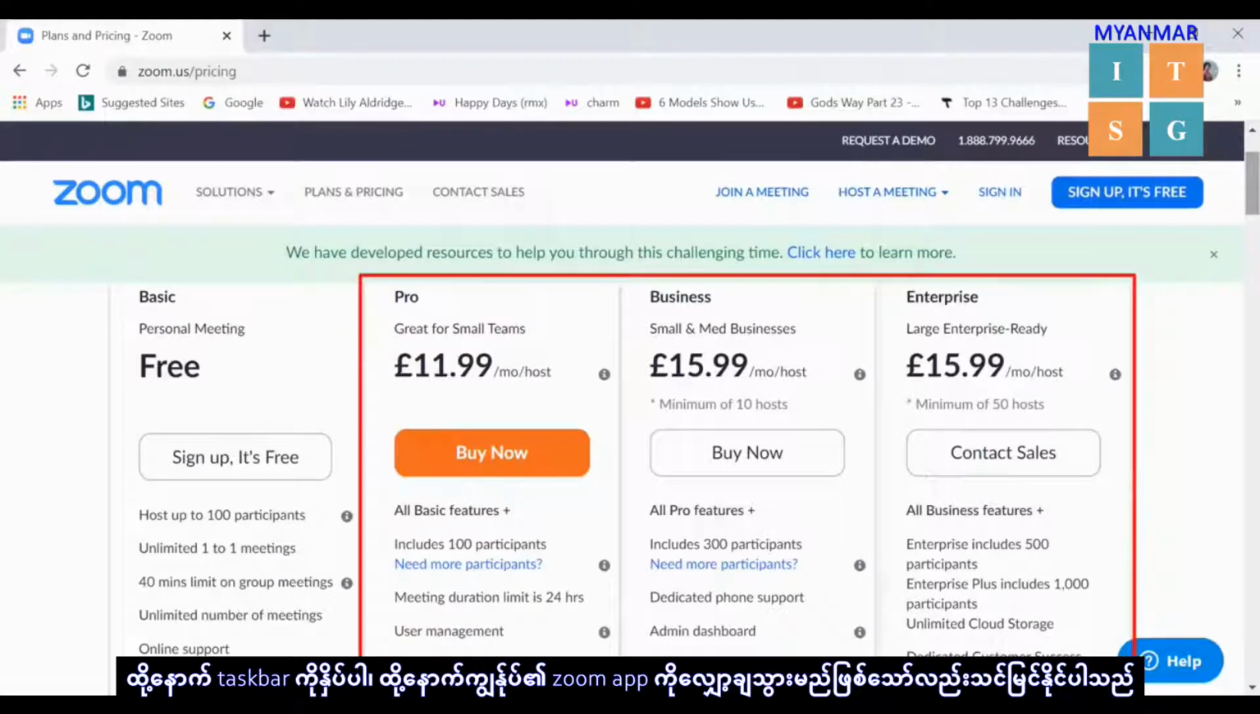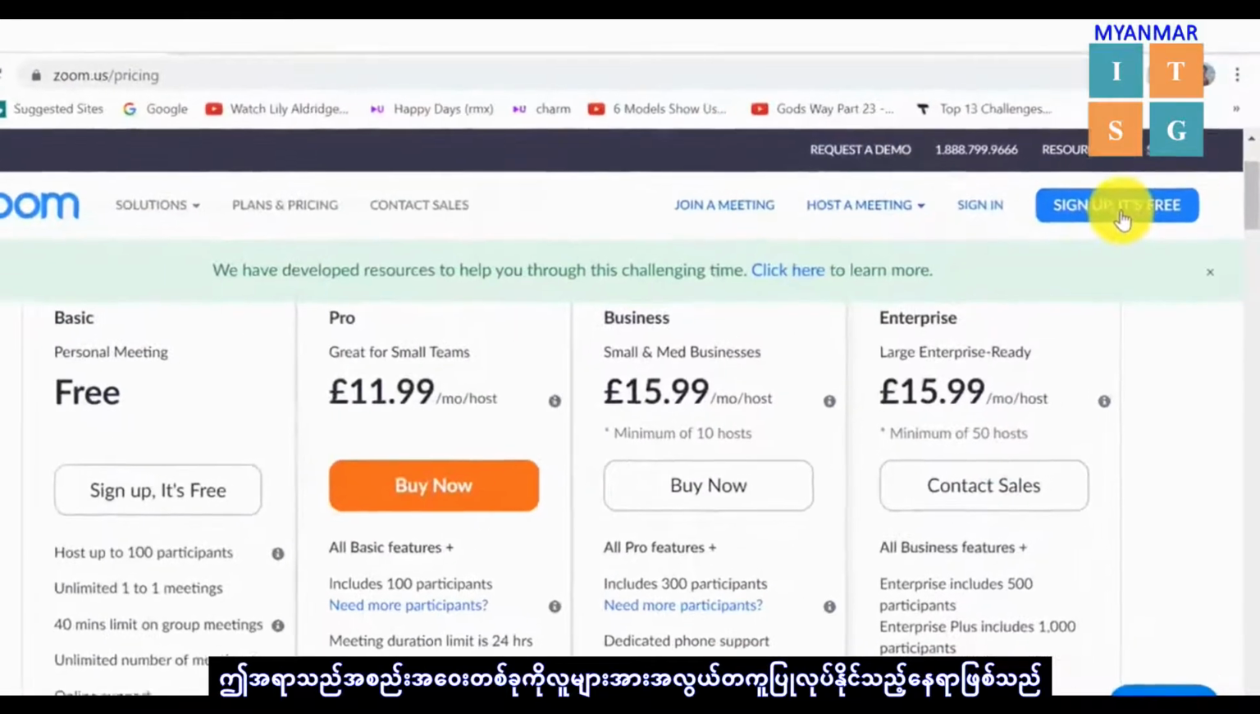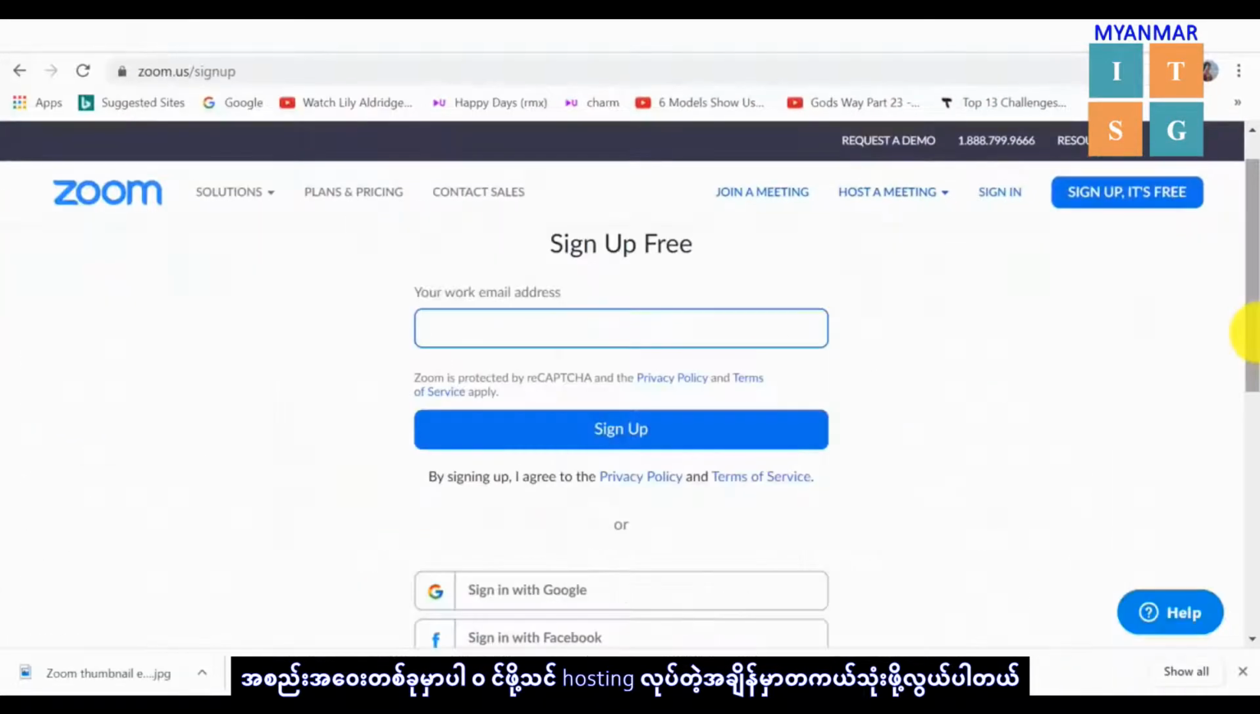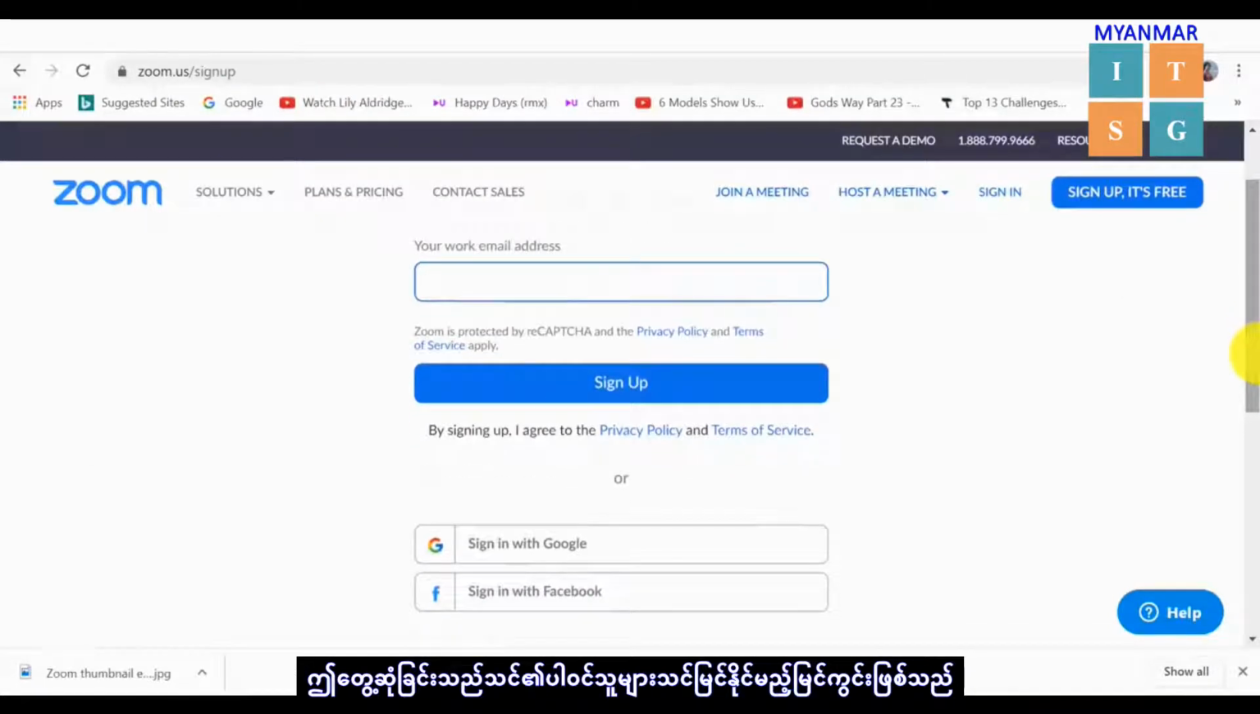What we're going to do now is to sign up for a free account. So I'm going to click on Sign Up, it's free on the top right-hand corner. I have the option here to sign up with my email address, or I can also sign in with my Google account or my Facebook account.